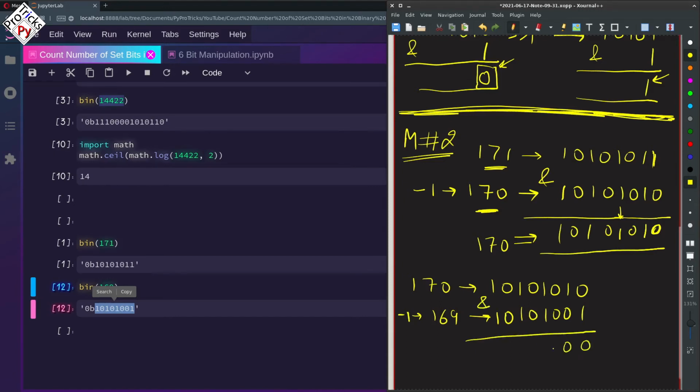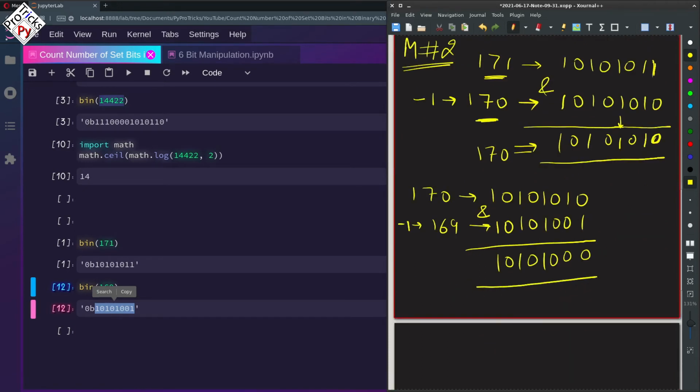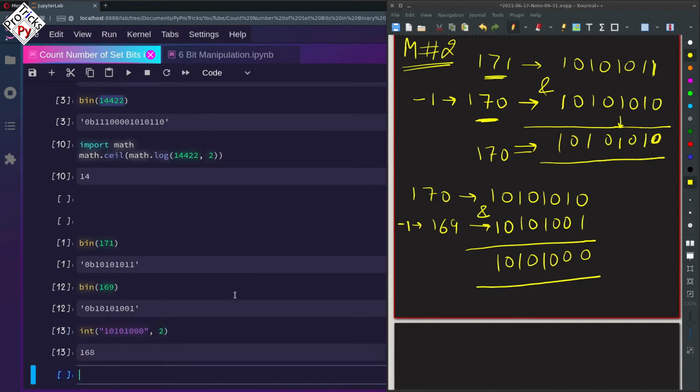We get 00010101. And what is the value of this number? Let us find this also out. This is the number 168. So we got this number as 168. Now again we perform the same operation. Let me mark these. So this is the first operation, this is the second operation. Now we are going for the third operation here.